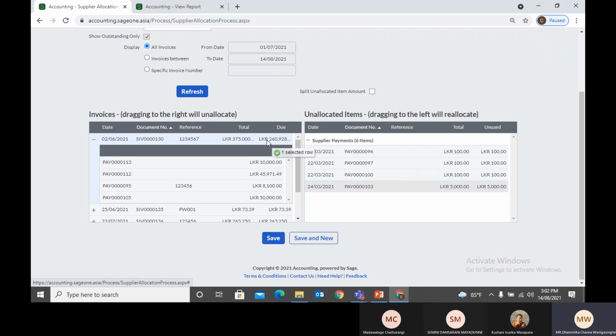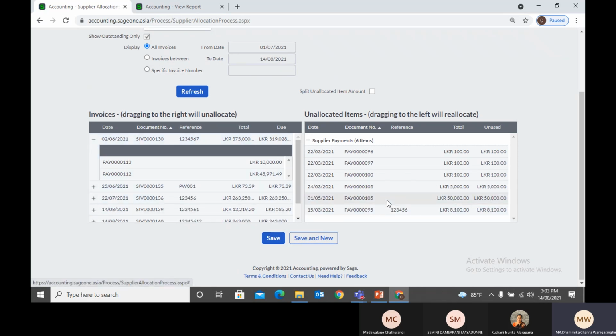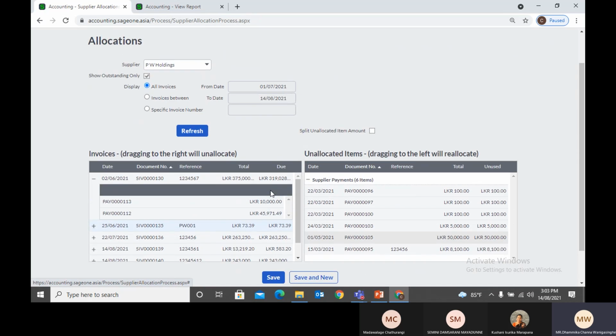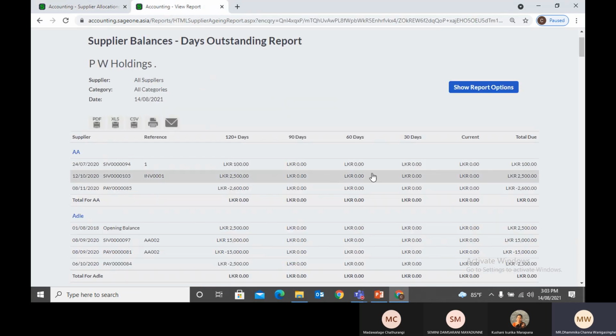We'll try again. You can see that 5,000 is now not available. This due amount reduced by 5,000. Like that, you can allocate your unallocated payments to your supplier invoices. After you allocate your payments, these suppliers will not display.